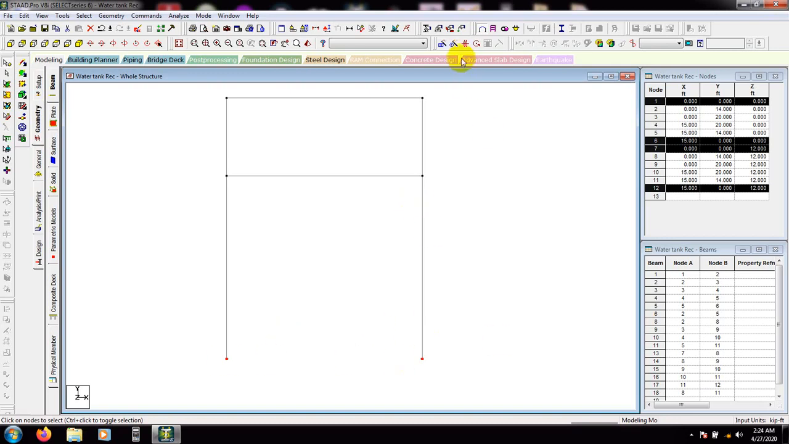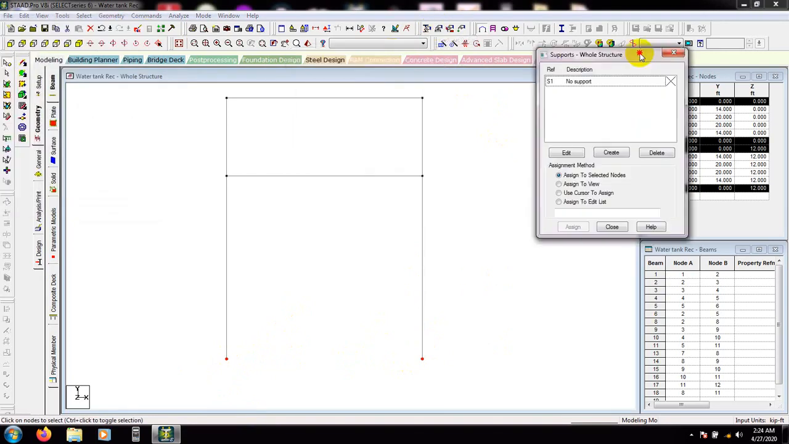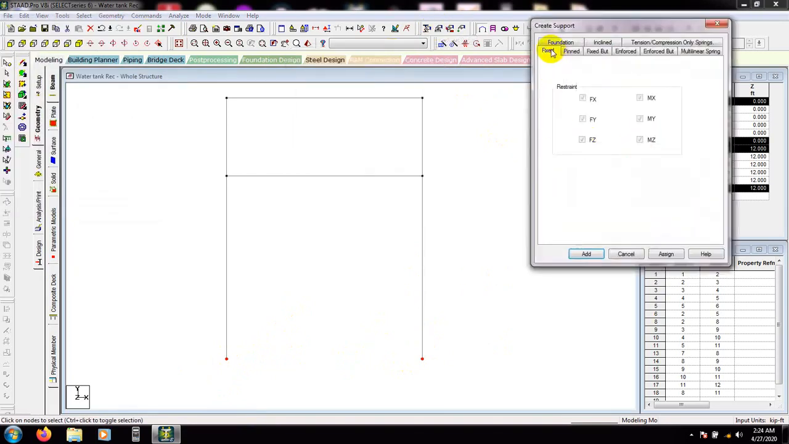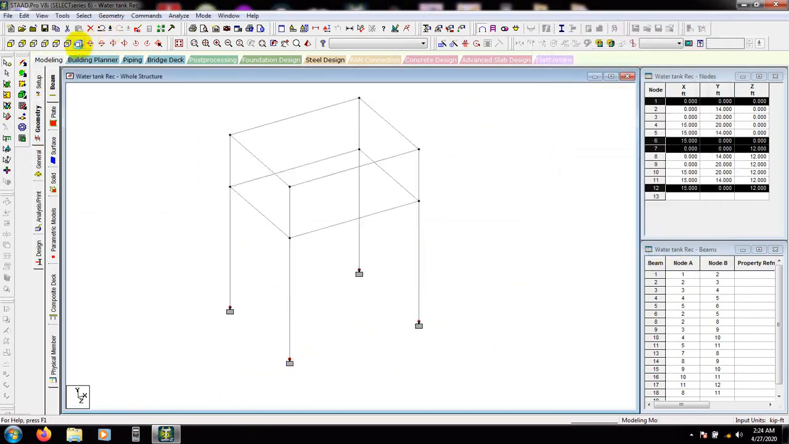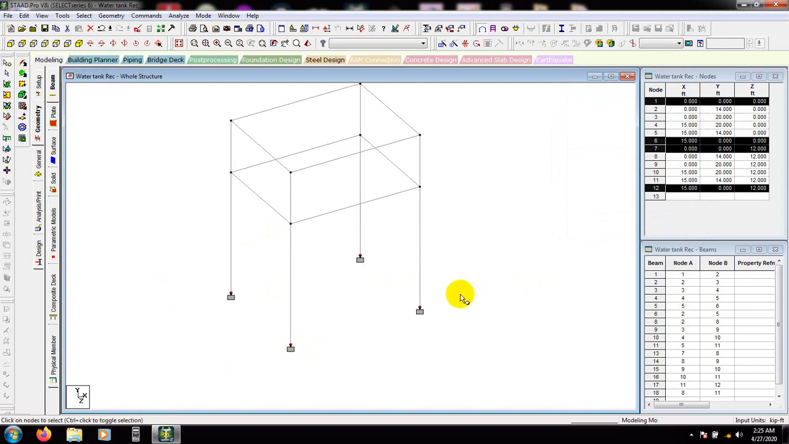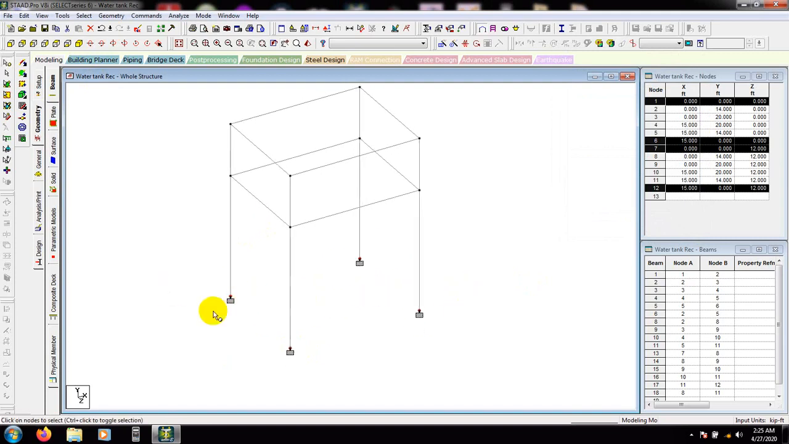Okay, after that I have copied that. After that I'll go here, support page. We'll give fixed support, create fixed, click fixed, then assign, close. If we go in 3D mode, we're seeing that the supports are given here.